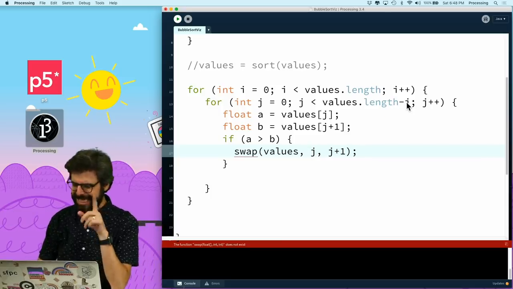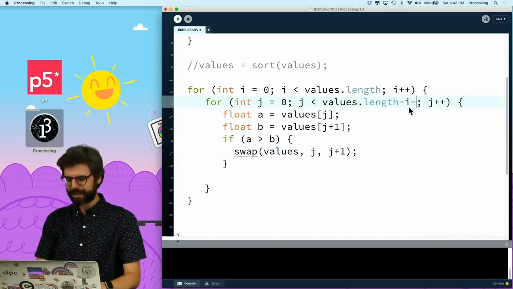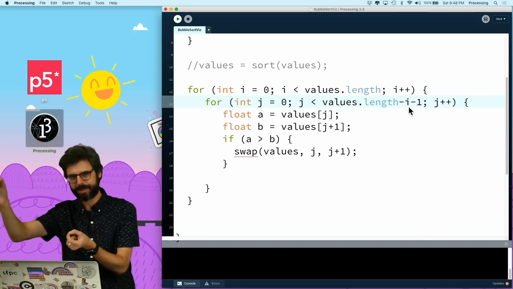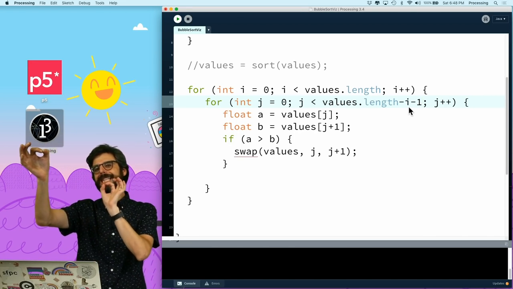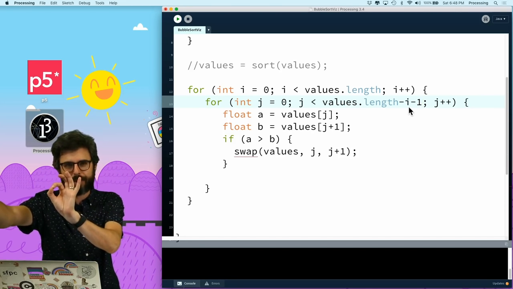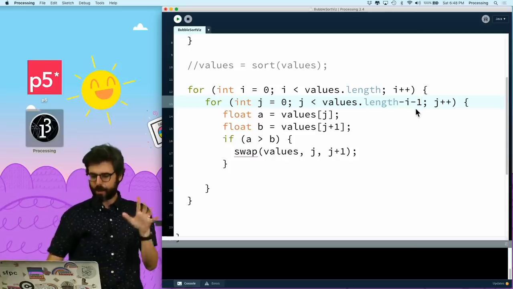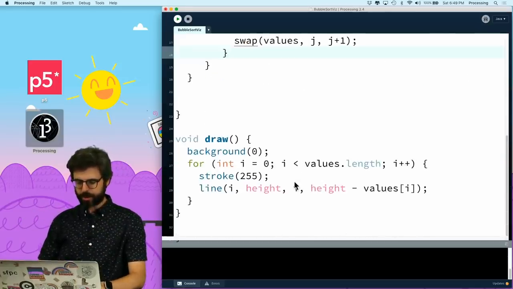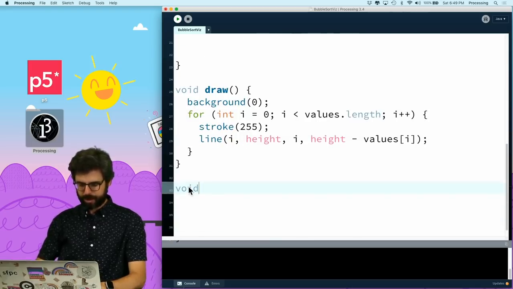Now, the thing is, I think this actually should go to minus I minus 1, because technically when I'm checking the last element, I am checking the last element against the element before. The last element has no neighbor to its right. So I actually should go minus 1 here. So then I am going to write this swap function. I'm just going to put it at the bottom.